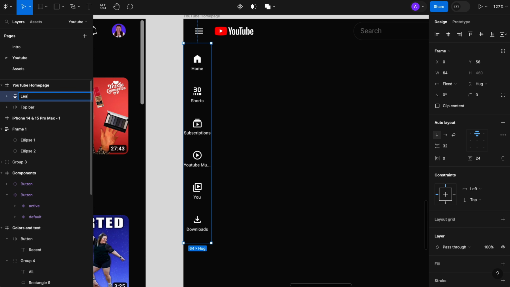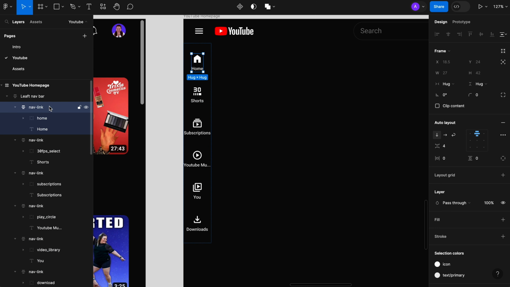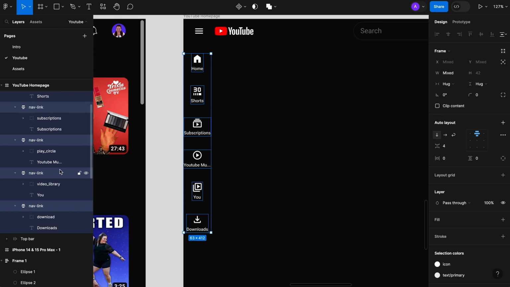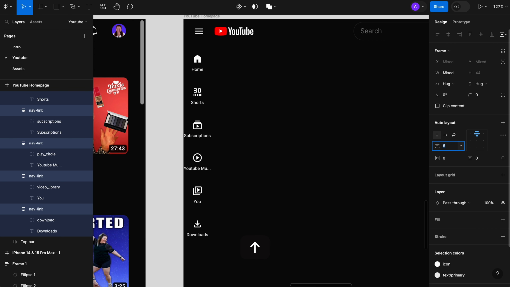Let's rename it to Left Navbar, and if we were to open this frame, we can see all the links. So if you want to select everything from the frame, you can select the first item, hold Shift, and select the last item, and it will select all of the frames that are inside of the bigger frame. And now we can change the setting for all of the items. Let's increase it to 6 pixels.